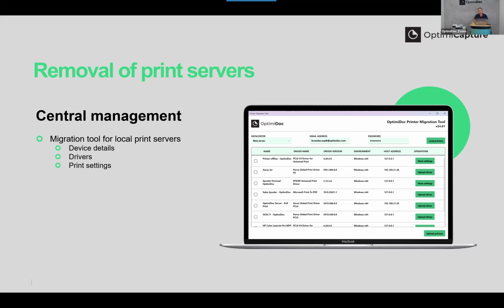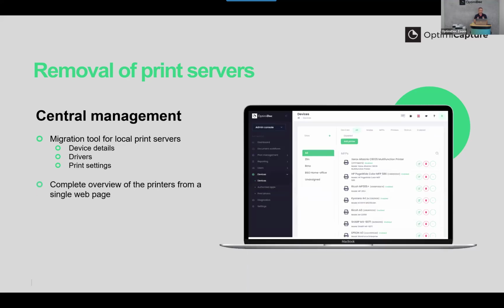So within a couple of minutes, you can migrate 70, 50 devices to the cloud, and you can easily turn off the print server because you can manage all the devices from one single web page. Once the migration is complete, through the OptimiDoc Cloud portal you have a list of the devices. You can organize the devices in different sites, different organization structures.